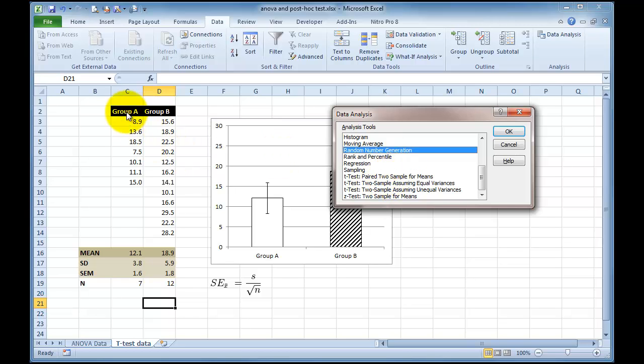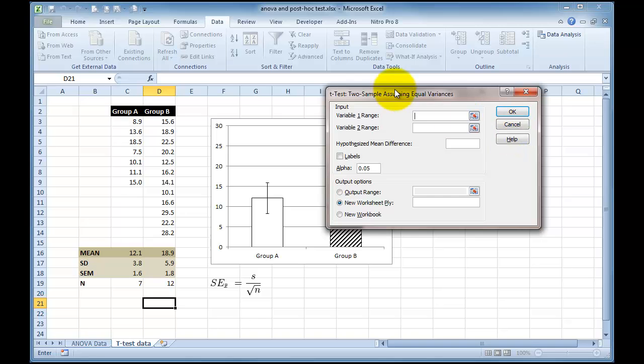However, we've got two groups, group A and group B. We will assume that these are equal variances. We haven't done a variance test, but we'll assume it's equal variances because we are trying to ask if group A is different from group B. So we click on t-test, two-sample, assuming equal variances, and press OK.